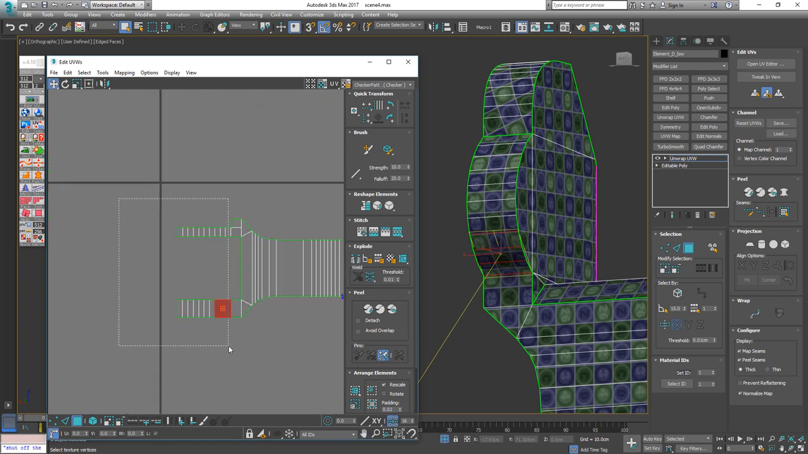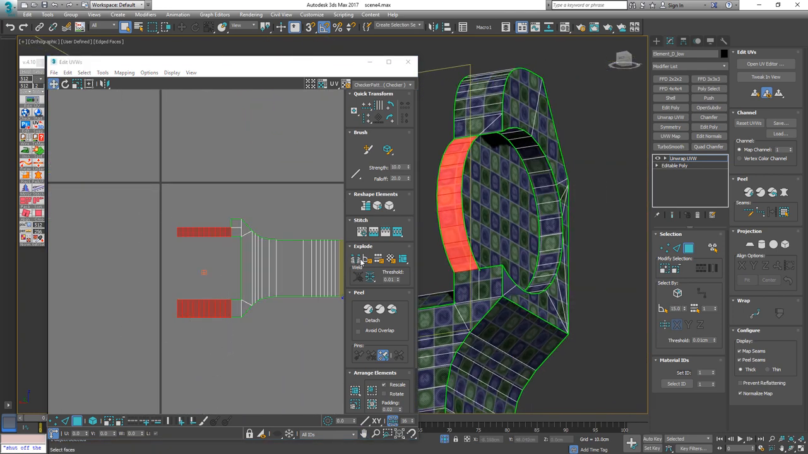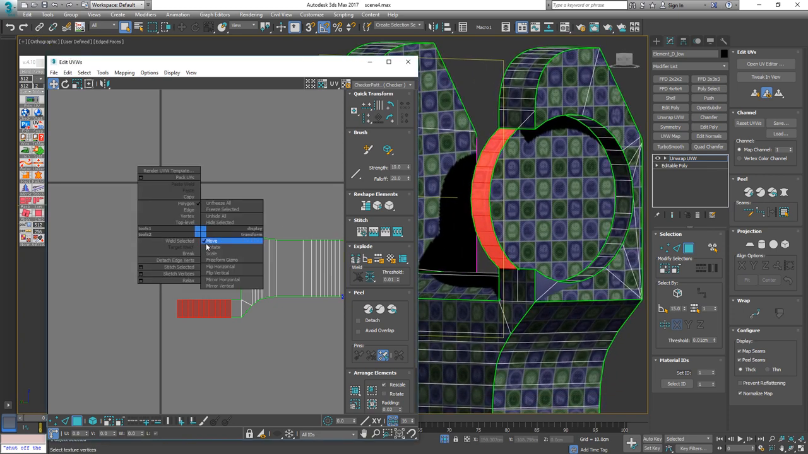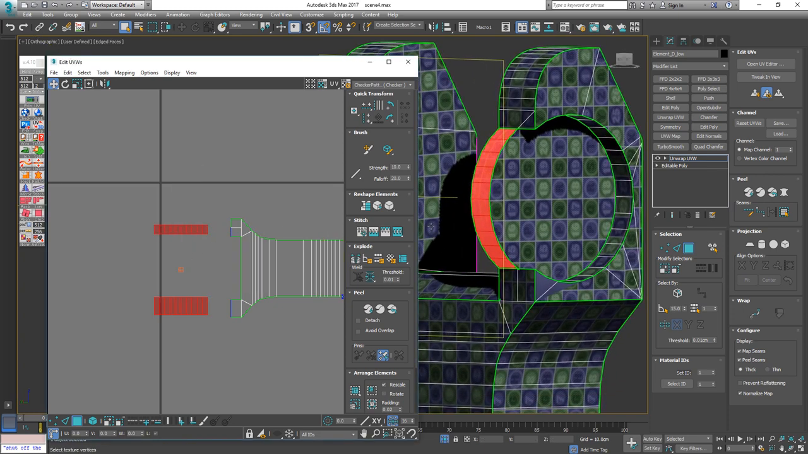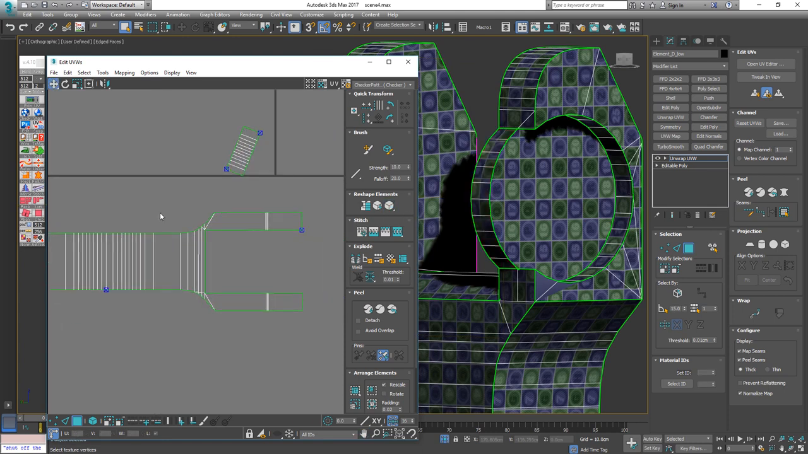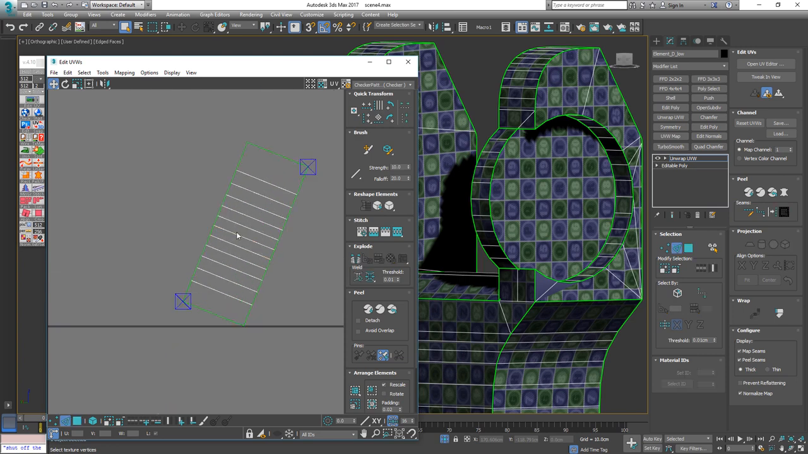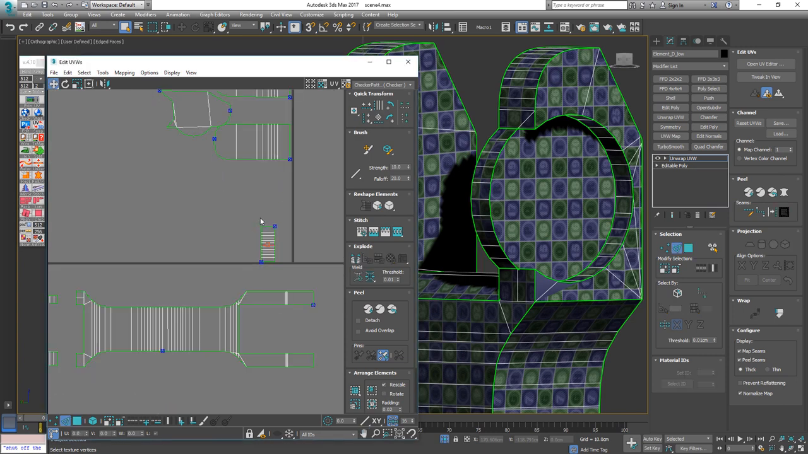So this here, I'm gonna separate out. And now we might need another, let me see. In that case, I may as well just use the relax. And actually, no, that was already pretty perfect the way it was. So let's continue with aligning that stuff.